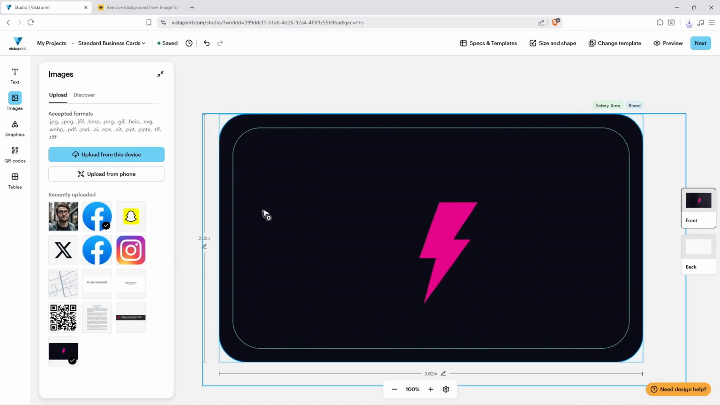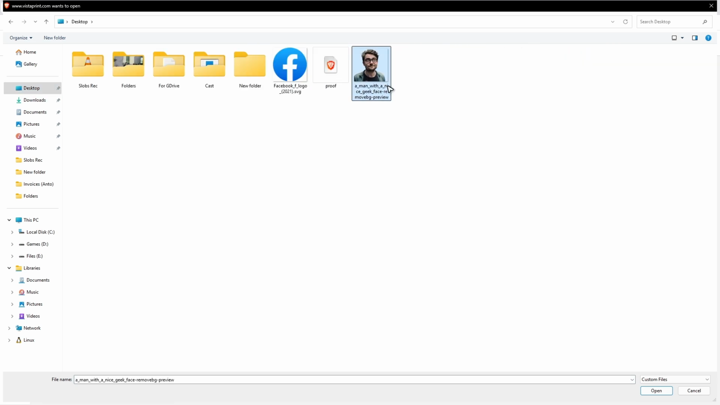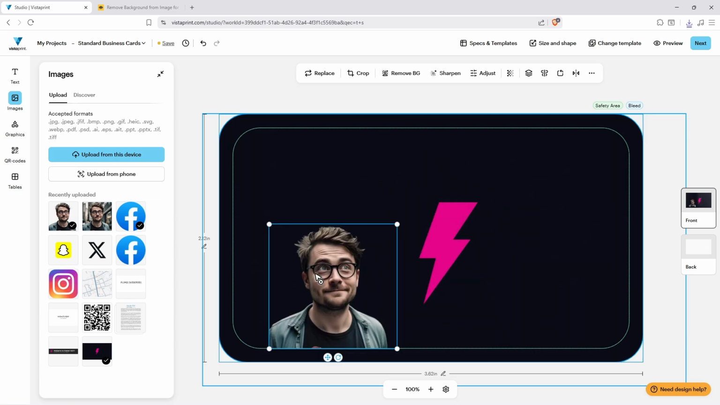Now go ahead over to your studio right here. Click upload. It was saved on my desktop right here. Click on open and there you have it. That's how you make your background transparent here on Vistaprint.